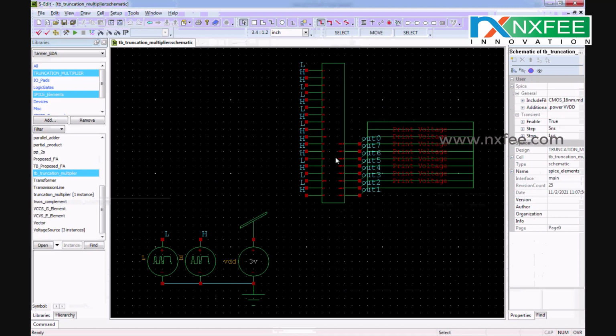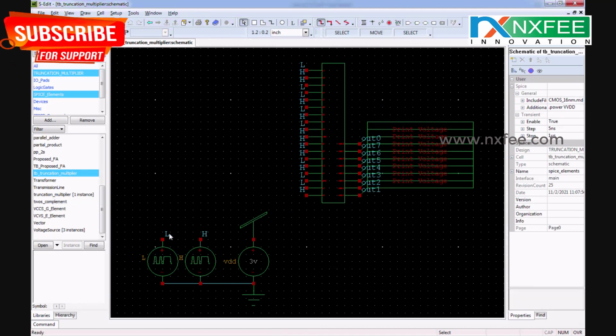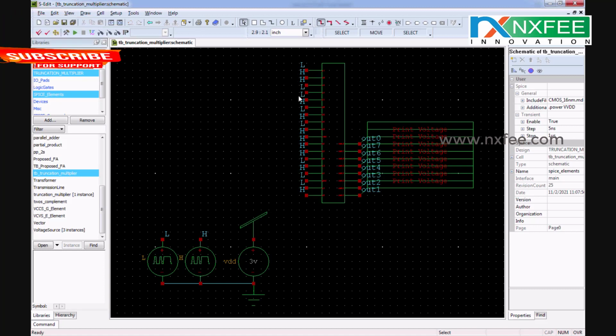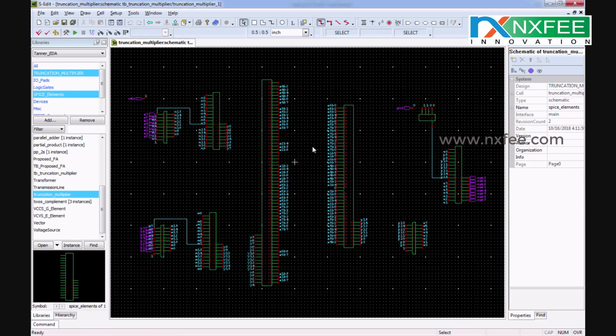This is an 8x8 truncated multiplier. As per the input low and high, we are given the data. If you want to change this input, you can change it and check the output. So this is the truncated multiplier architecture.